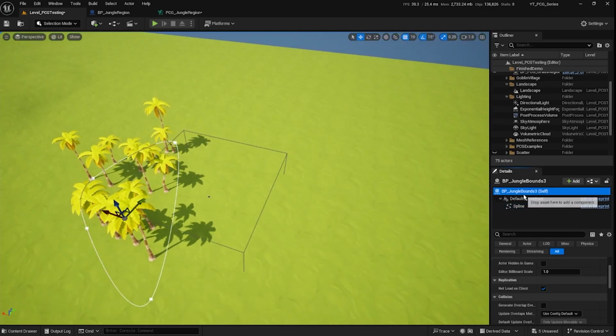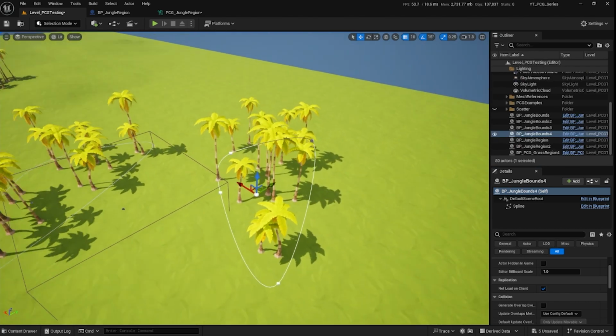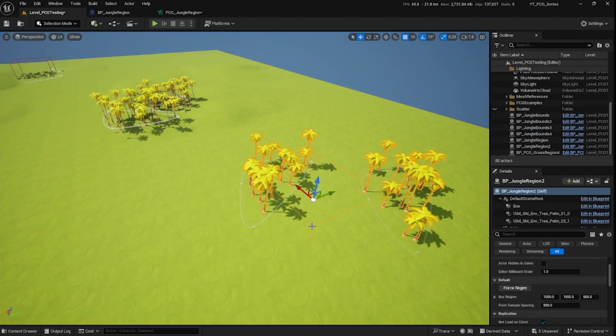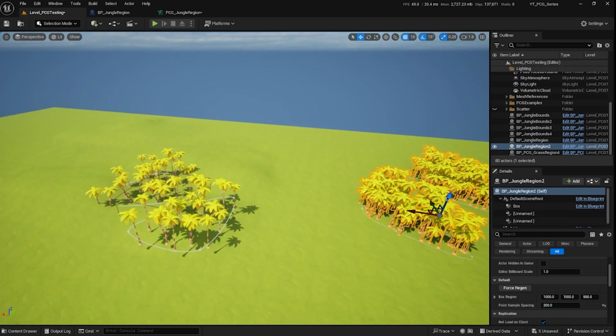Let's take that jungle bounds and drag a copy of it over to here. There we go. Now this one, if I take this region over here and change this to instead have a value of 200, you can see how dense that one is compared to that one.